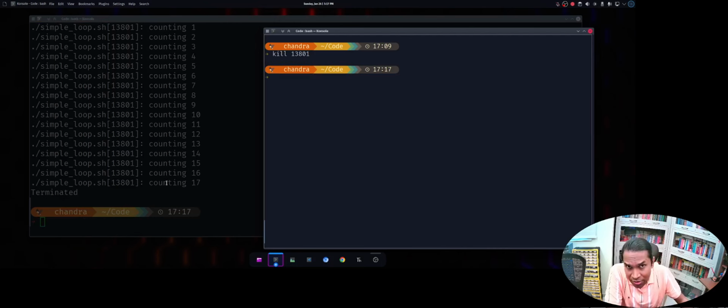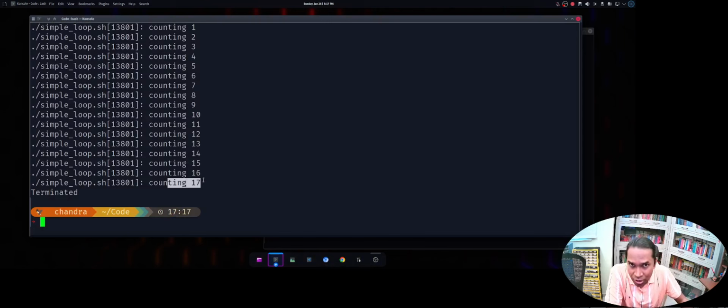You can see it did not count until 20. At the 7th count, it got terminated. By the way, this message comes from the default disposition or the default signal handlers installed by the kernel for a variety of signals for all the processes. So for any command, if you try to kill it, you'll see a message called Terminated if it's on the terminal, right? If it's on your shell.